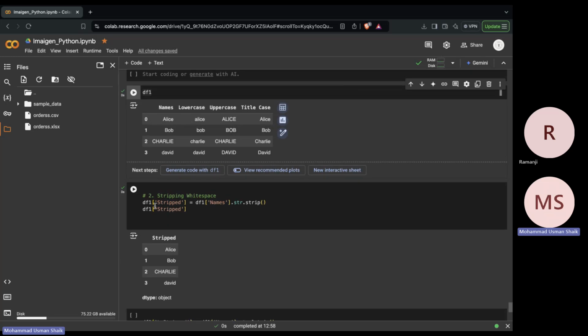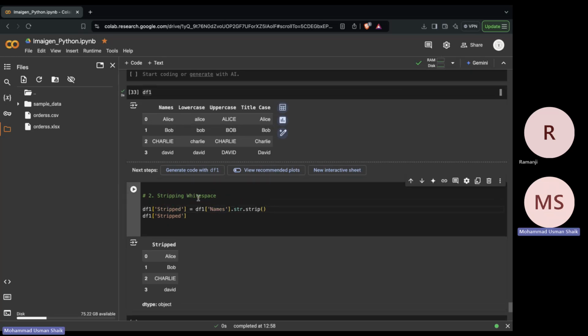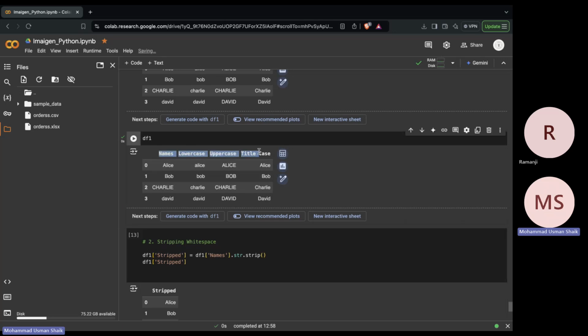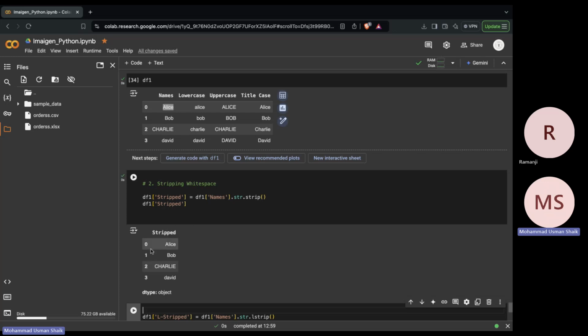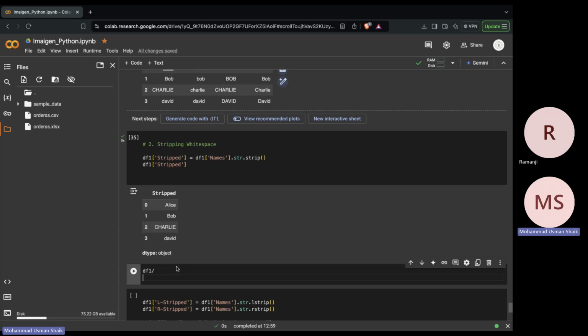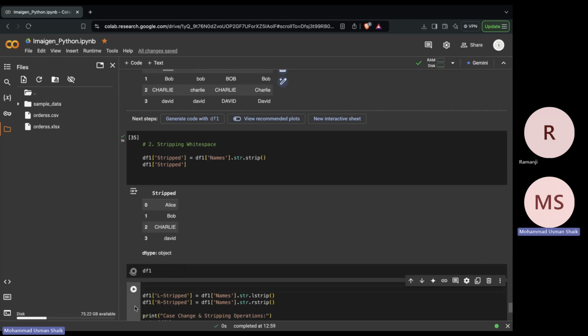Then we are going to do something known as stripping the names, or stripping the columns. What do you mean by stripping? Now, if we see data frame 1, what does data frame 1 have? Data frame 1 has all these names in lowercase, uppercase, and title case, which you have done with the conversion of the cases here. Now, if we do something known as stripping, let's see what will happen.